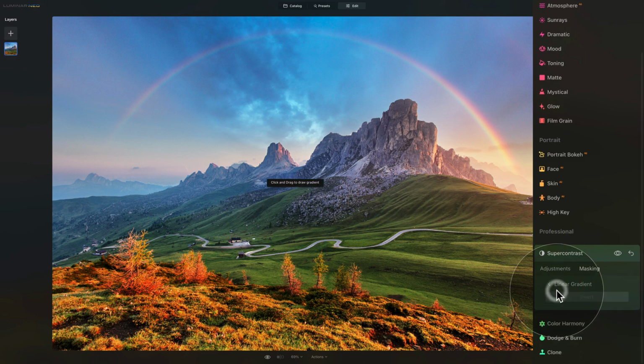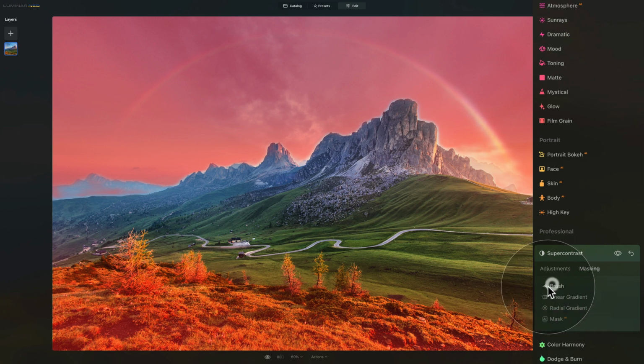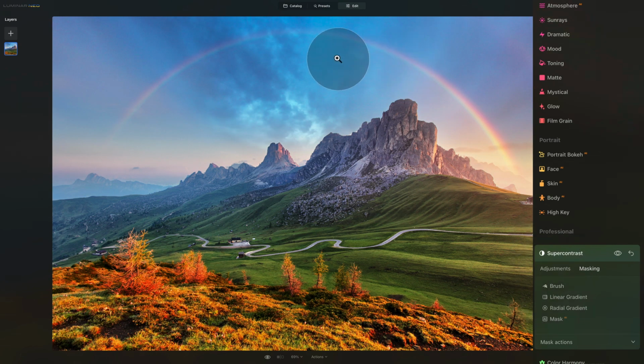Click on it to open it, and now we can just paint it on our image. Follow the instruction to click and drag the gradient, and let's just select our foreground here. Once we're happy, we can adjust it a little bit, and once it's all finished, we can come back to our tool, click on back, and now we have the sky and the foreground selected.